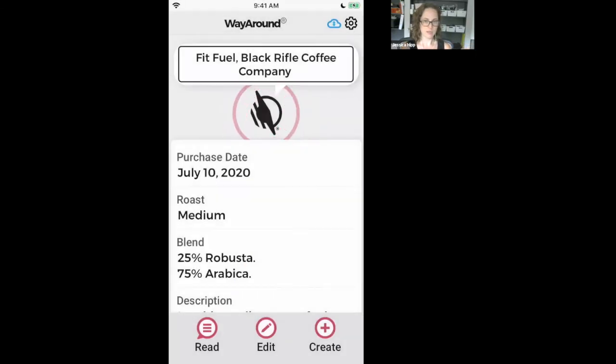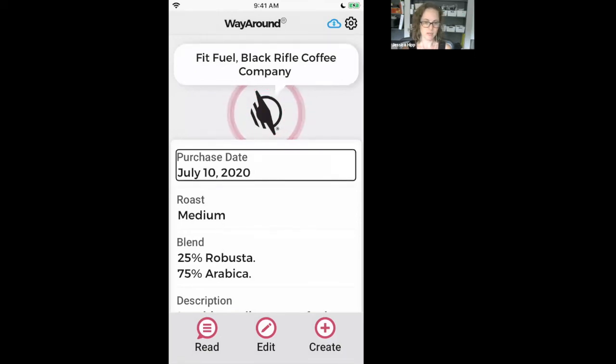Fit Fuel, Black Rifle Coffee Company. So this is the Fit Fuel blend, and Black Rifle Coffee Company is a veteran-owned company that I really like, and they have lots of different blends. I've also put some additional information on this tag, and I'll just swipe right so that you can hear the information I've added. Purchase date July 10th, 2020.